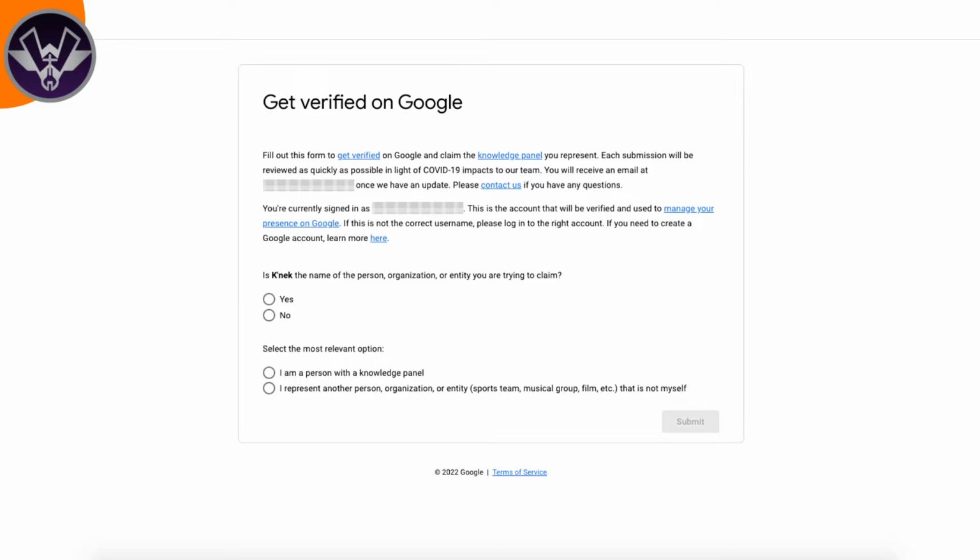Once you're on this page, which is basically the start of the process to claim your knowledge panel, the first thing it's going to do is ask you to verify that you are the artist that is trying to do this. So you want to click yes, that is the artist name, or this is the artist that you actually want to claim. When I did it, of course, I wanted to claim Connect, because that is my artist name.